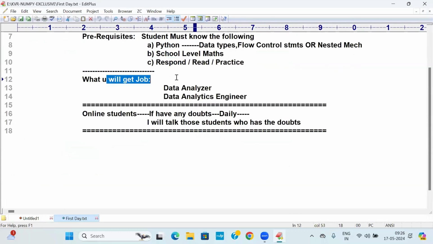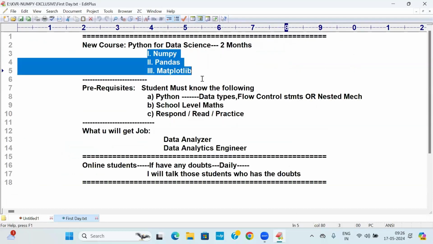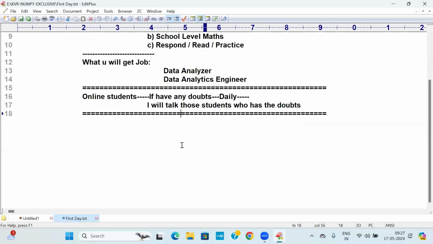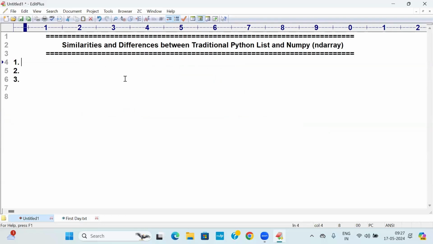Next, what job will you get after finishing this? You will become a data analyst and a data analytics engineer. You will use it in a lot of places, like scripting, AWS, Azure. These are all different places you will come across. For scripting purposes, you will get it. Okay. Now, online students, daily I will talk to you. I'll give the mic facility for you. Let me start. This is my prerequisite. What was yesterday's class?